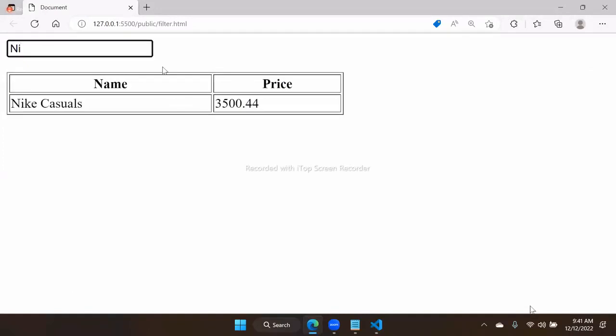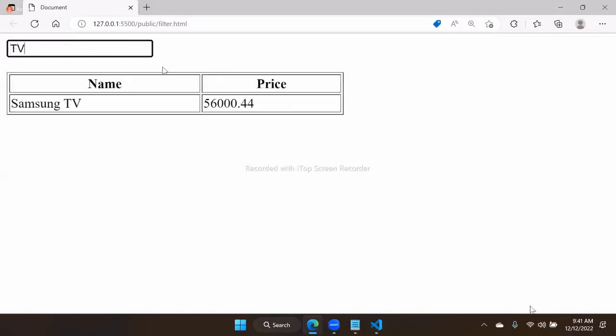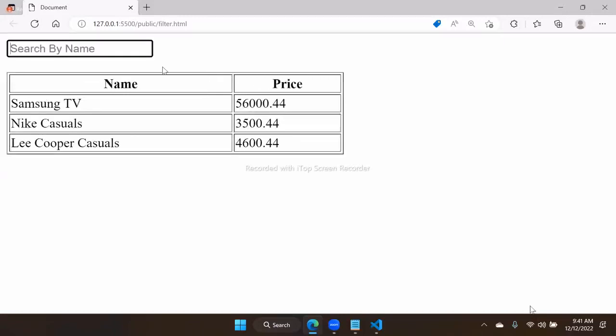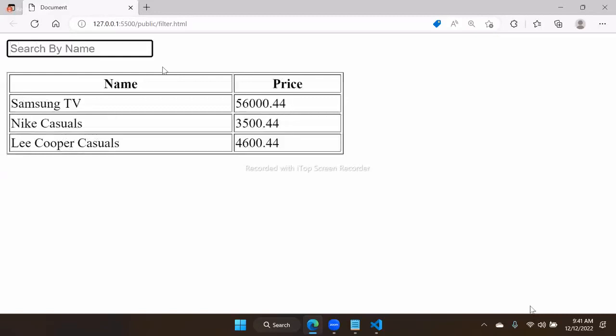That is how you are searching. This kind of filters are very common. TV, right? So I say casuals. This is the best way of filtering. This technique is also very much used, and in many interviews, they ask.